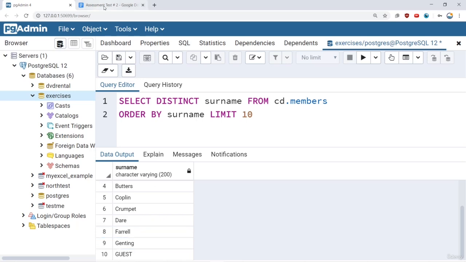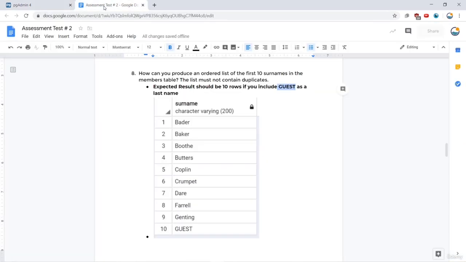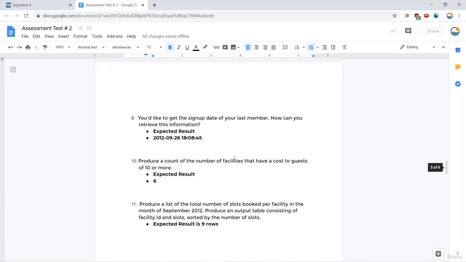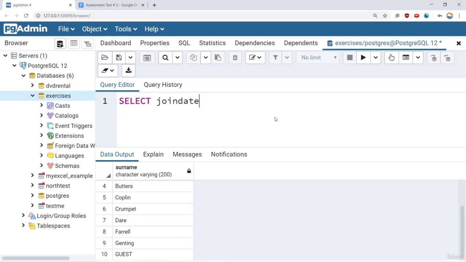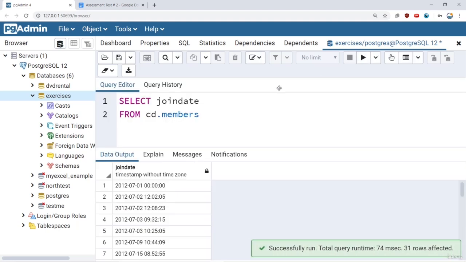Okay, coming back to the assessment questions. Number 9 is you'd like to get the sign-up date of your last member. So how can you retrieve this information? Essentially, what is the very last person who signed up? When did they sign up? The way we can do this, if we come over here to pgadmin, is by actually using the max keyword or function.